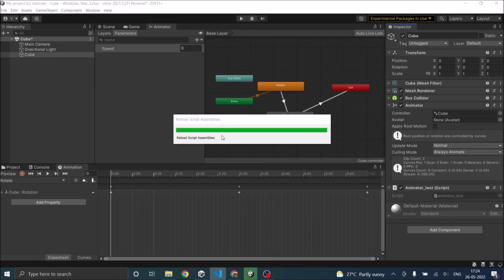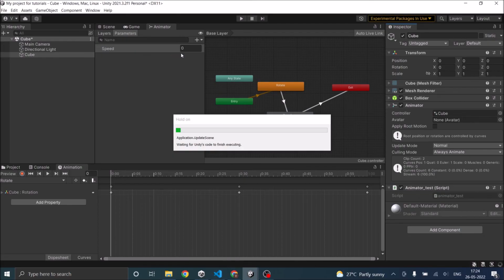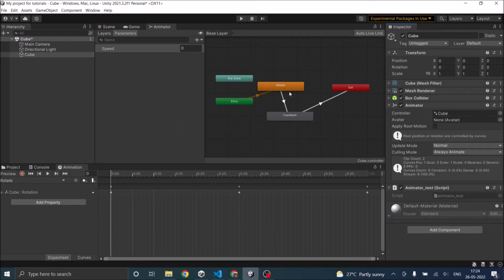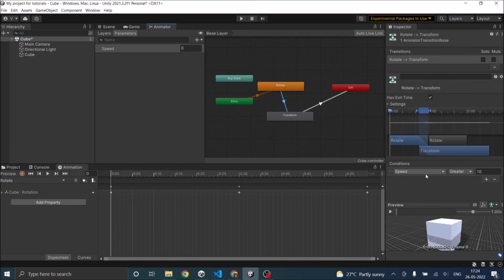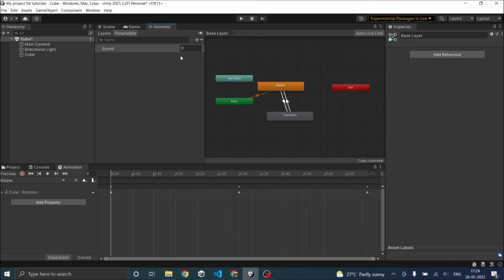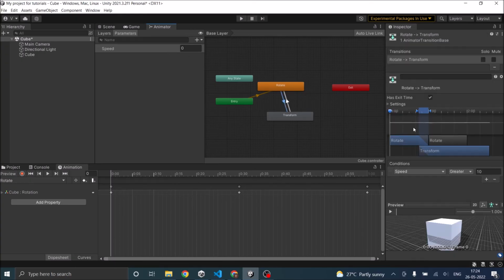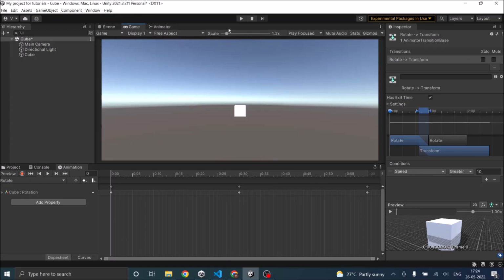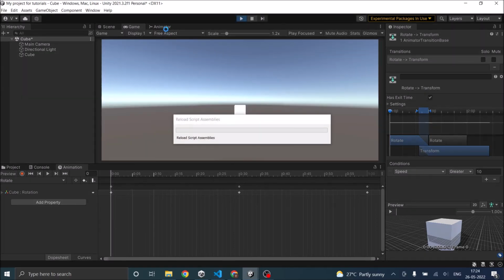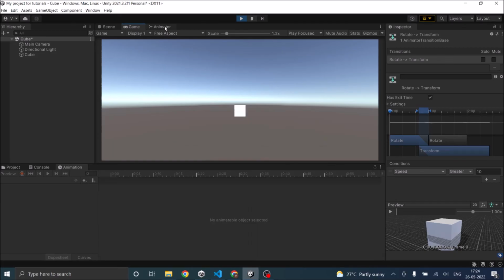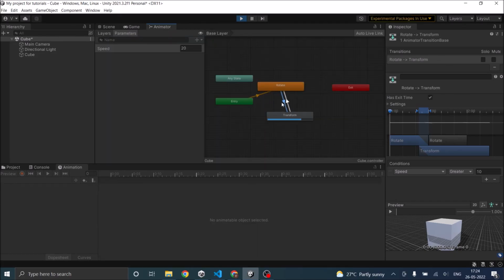Okay, so now we are ready. As you can see, the speed is set at 0. So when we play the game, this transition will happen when speed is greater than 10, and this transition will happen when speed is greater than 10. So when we play the game, we'll come to the animator, the speed will be set to 20, so the transition has happened, but it again goes back.